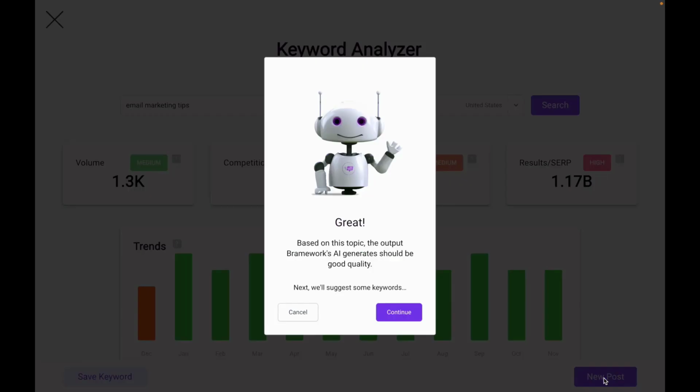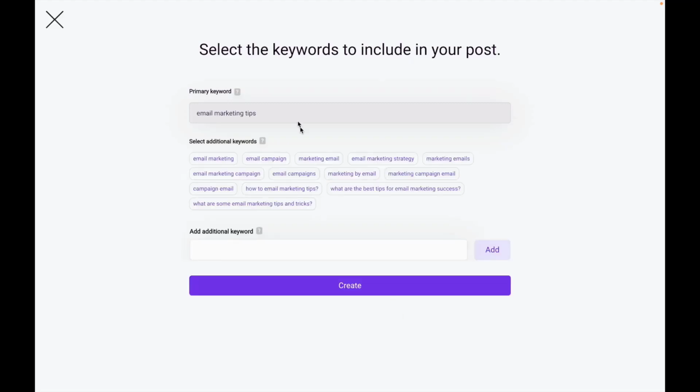So we're going to go ahead and type new post. And this is letting us know that based on this keyword or this topic, it's going to have a good output. If you get the stop sign, you're going to want to go back and refine your keyword so that you have a better chance of getting a good output. So here we can select additional keywords, ideally 2 to 3 additional keywords. So let's go ahead and enter in this additional keyword, and if we wanted to manually add any additional secondary keywords, we could do that here.